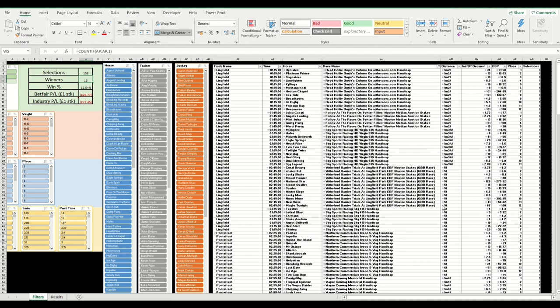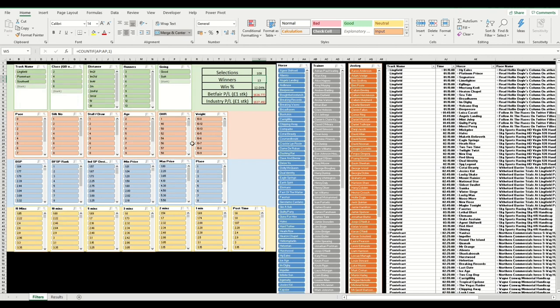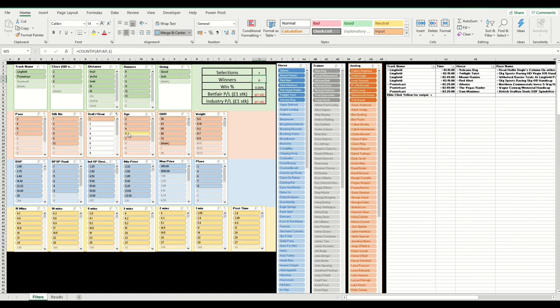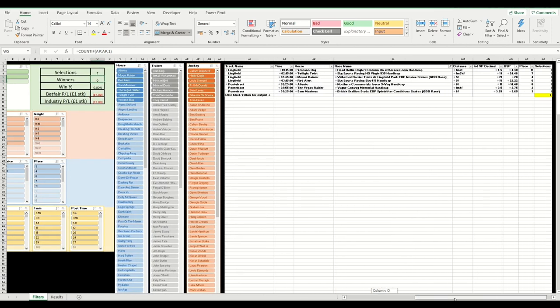So yeah, summary table there. So to the filters and slicers themselves, again, we've grouped these into four similar categories, and then to the right you have the horse, trainer and jockey. So let's get into the data. Let's say we wanted to look at the horses that have run from stall one today. You can see that there's seven selections that met that criteria, and none of them have won, and that covers two tracks, so Lingfield and Pontefract so far.